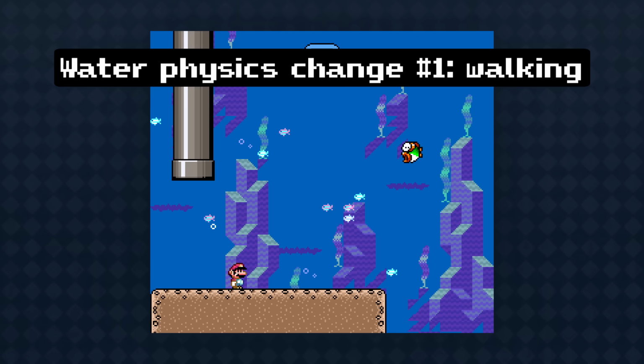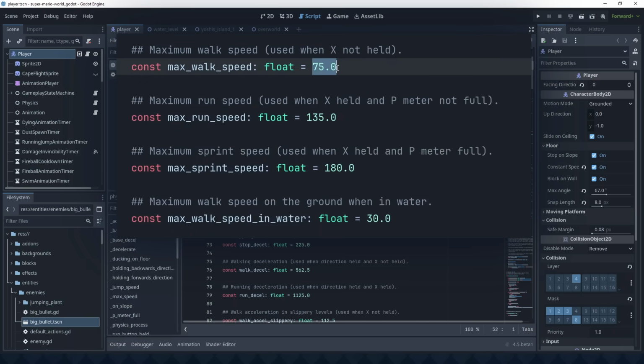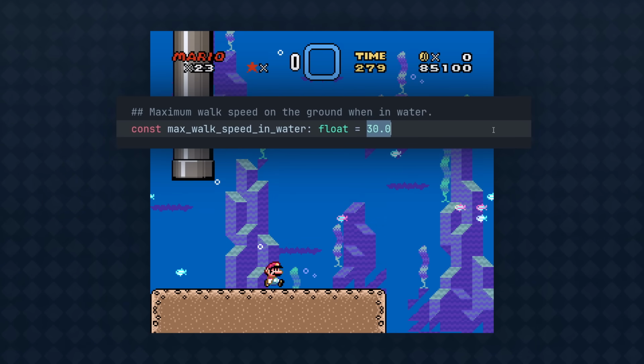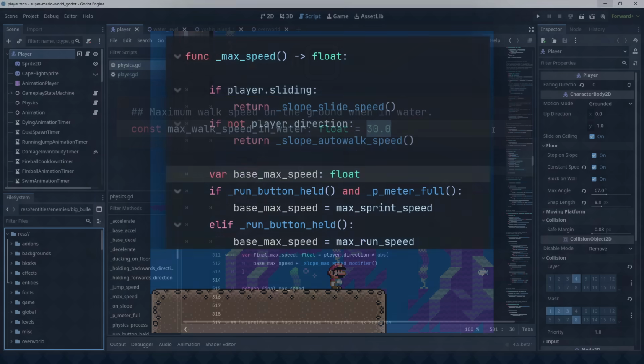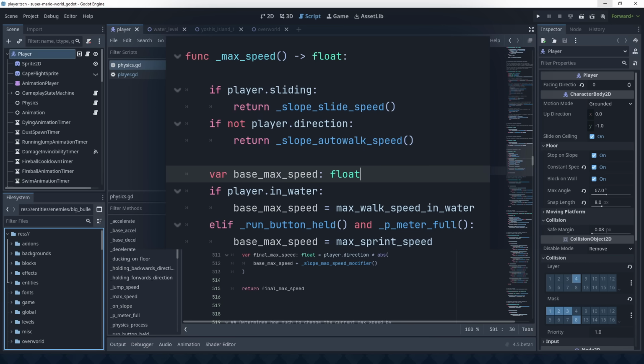Water physics change number 1, walking. Walking mostly works the same, including acceleration and deceleration. The only difference is that the maximum possible speed is lower, so Mario can't walk as fast. That's easy enough. Check if Mario is underwater and use a different speed value.